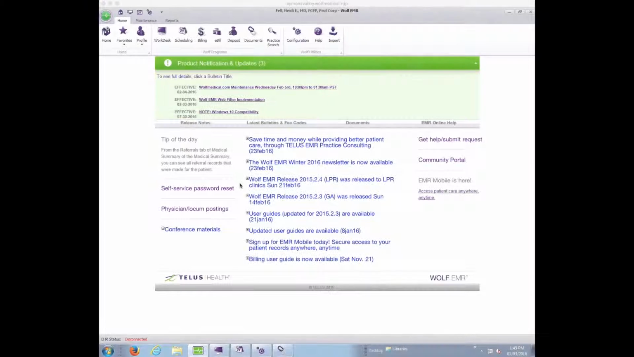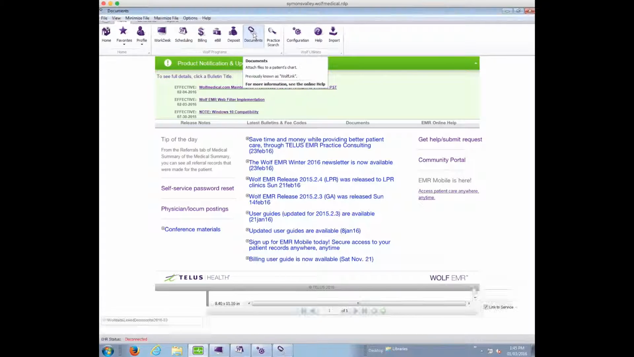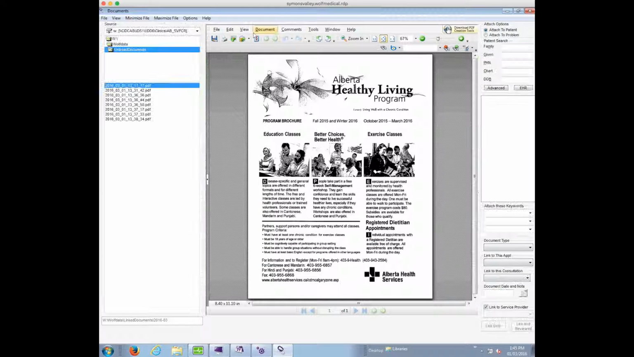With this video, I'm going to talk about linking scanned documents and how important it is to use appropriate keywords when you do. So to link a document, you click on Documents, which opens up the program. I've got one queued up here that doesn't have any patient information, but normally you go in and click on the documents on the left-hand side and they'll come up so that you can see them in the middle. On the right-hand side, it says Attach to Patient, so I want to choose my patient.